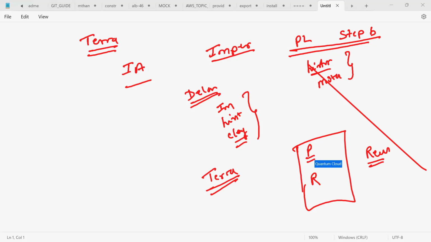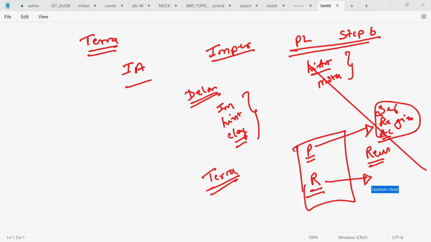What is the provider block? The provider block tells who the service provider is, what the region is, in which region you want to create the infrastructure, and what access key and secret key you need to use. This is what the provider block tells Terraform. What is the resource block? Whatever infrastructure you want to create, that infrastructure definition or syntax you write here using the HCL language. Using these two things, you create the infrastructure.